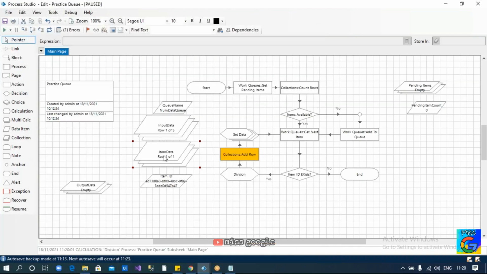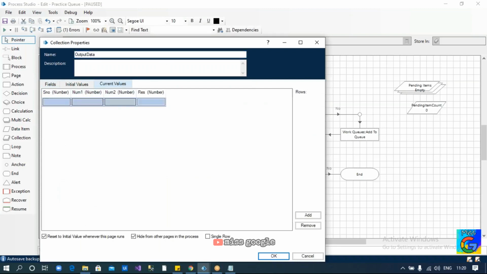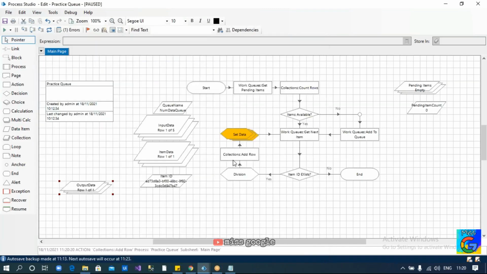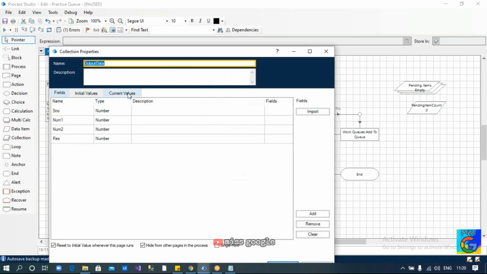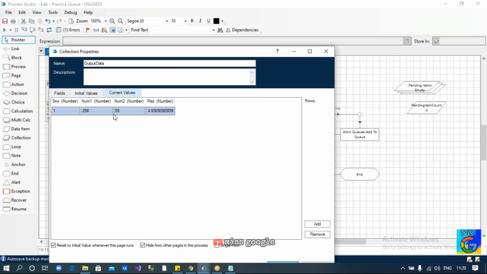Now from here, we are going to allocate the data to this output data collection. From one collection, we are moving the data to another collection. Before moving the data to another collection, we are adding an empty row here. You can see the row is empty by using action add row. Add row will help you to add an empty row to the collection. After adding it, we are going to execute. So the data which is present in the item data collection will be moved to output data. You can see now the data is available.